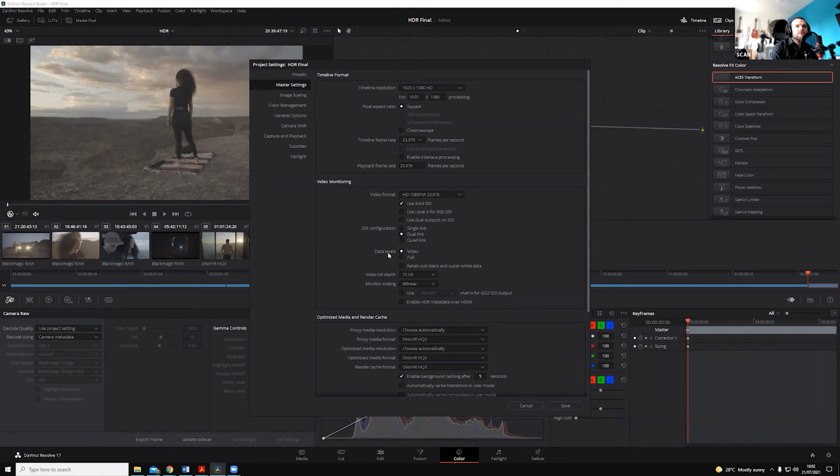Generally we want to make sure that data levels, instead of being on video like we would have for a standard broadcast workflow with an SDR range, are set to full range. We'll cover data levels in a little bit, because they tend to catch a lot of people out, even in SDR.